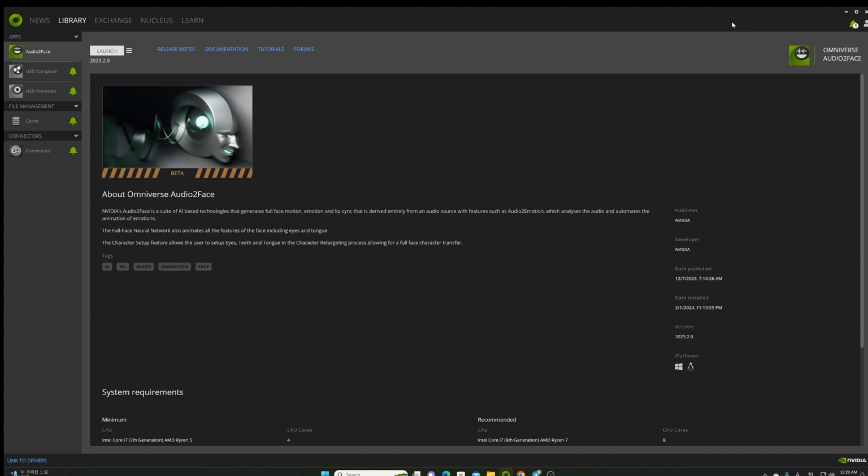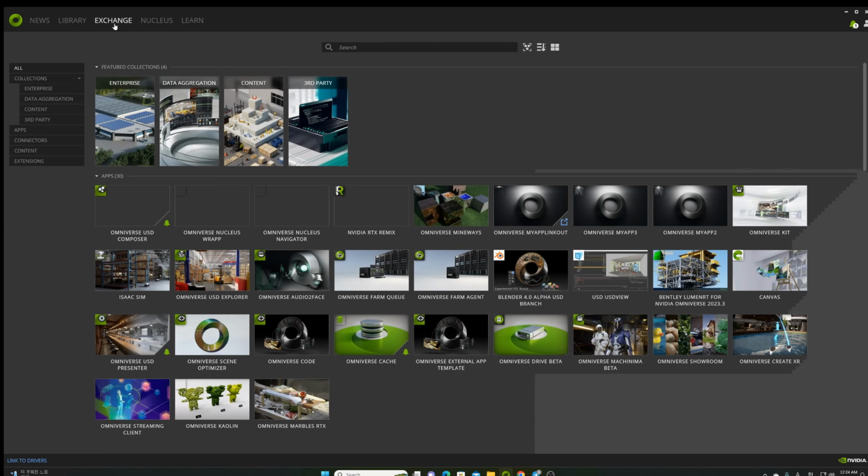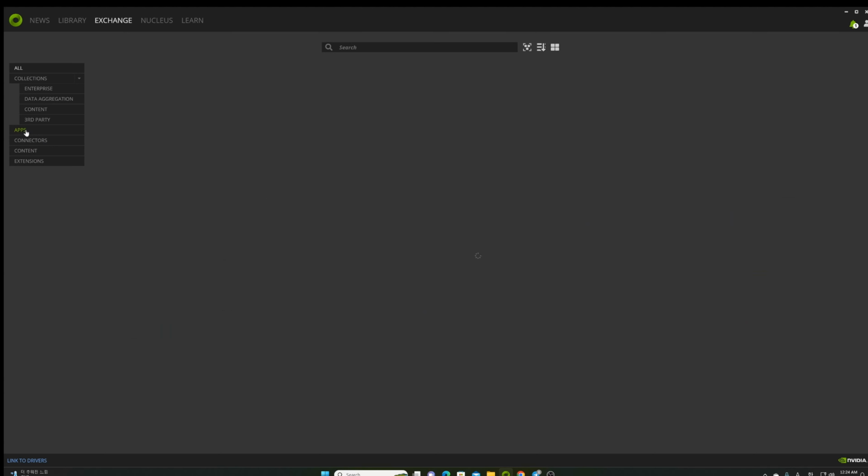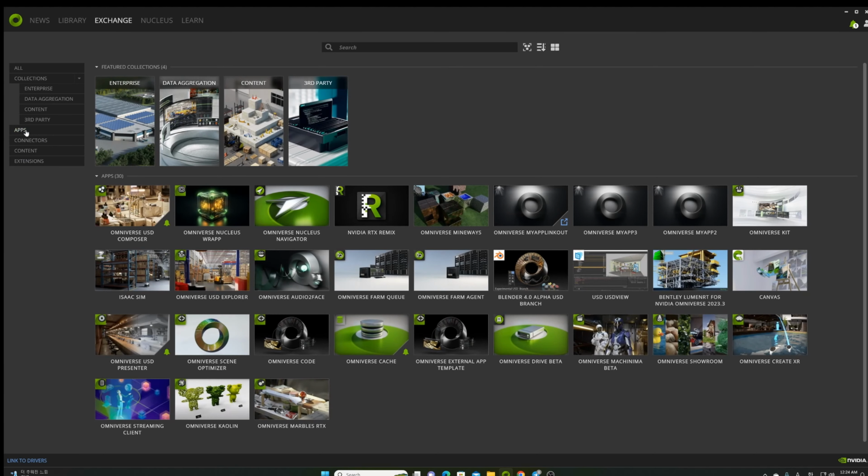First of all, you have to download Omniverse. You can go to NVIDIA and Omniverse and download it. Once you download, you need to install Audio2Face. You can go to Exchange, then Application, and in the application you can find Audio2Face.